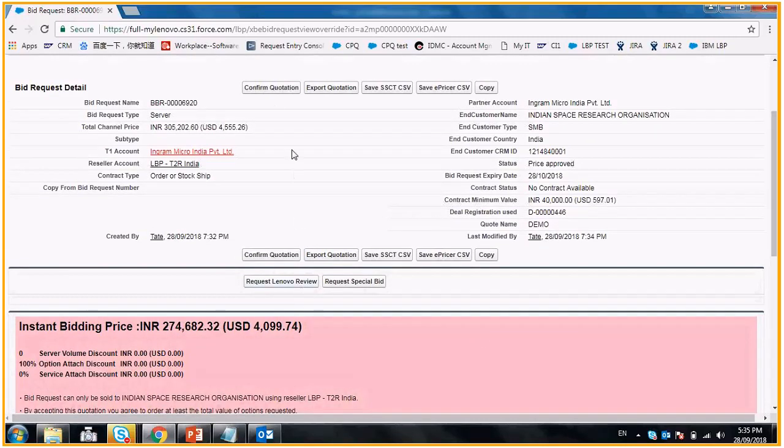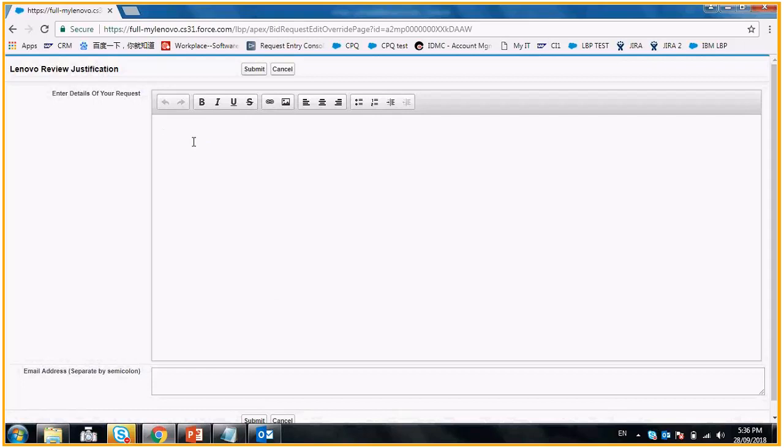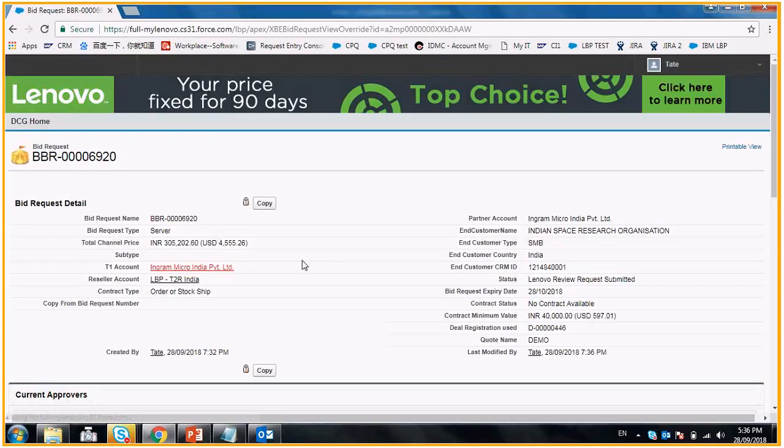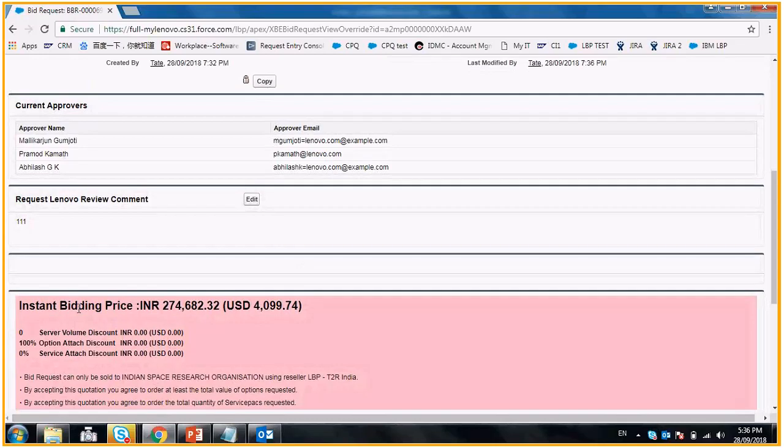If you are not satisfied with this price and want an additional discount, you can click the Request Lenovo Review button. By clicking this button, you will be asked to input some information for Lenovo approval, like the target account and the justification, or the reason why you want a further discount. After you submit, this request will be sent to Lenovo's manager for approval. After the manager approves your request, they will amend the price in the system. And then the instant bidding price here will change. You will be able to get a further discounted price.